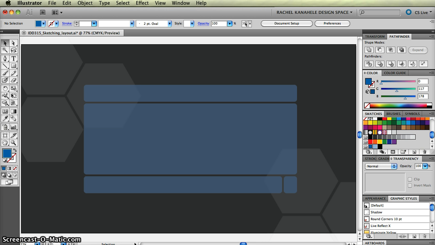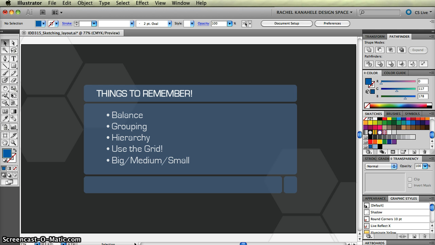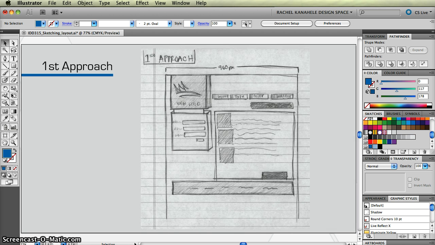Now, there's some things we need to remember. We need to remember balance, grouping, hierarchy, and we're going to use the grid. I'm going to teach you how to use the grid in Illustrator, and big, medium, and small. So if we go to our first approach, now let's just talk about balance.